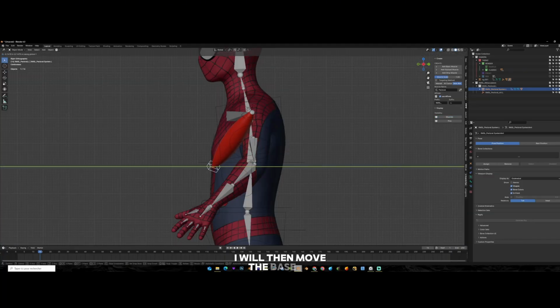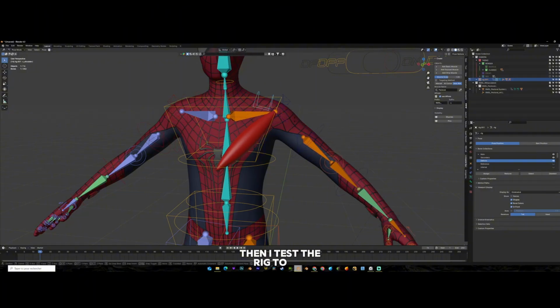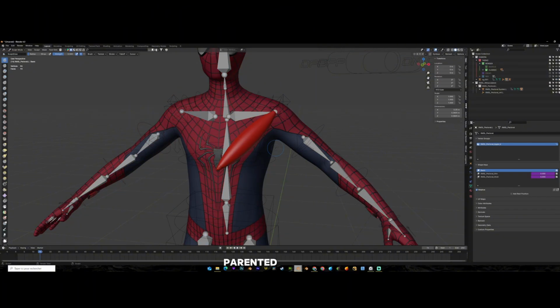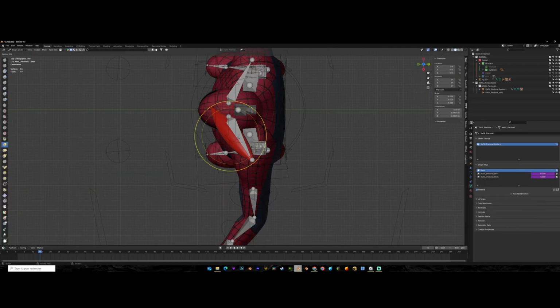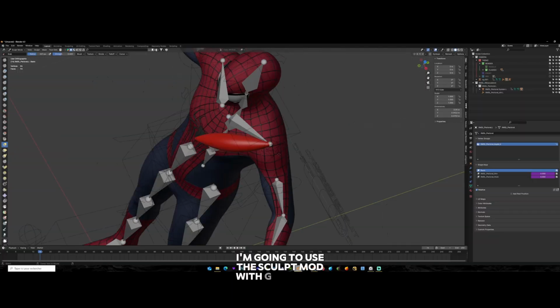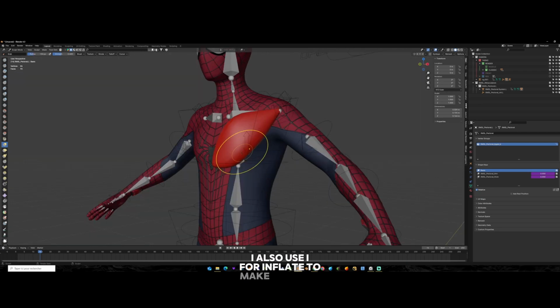I will then move the base of the muscle to place it at the torso level. Then I test the rig to see if the muscle is well parented. Now I will come to deform the muscle, either in sculpt mode or in edit mode with proportional editing enabled. Me, I'm going to use the sculpt mode with G for grab. I also use I for inflate to make it bigger.